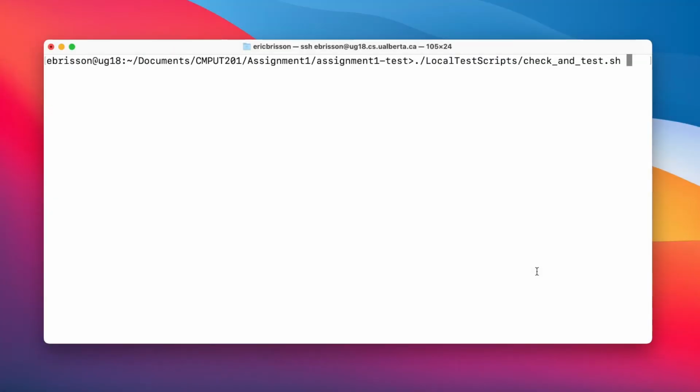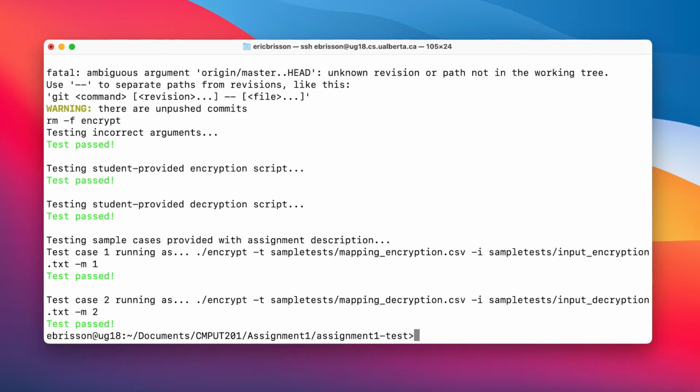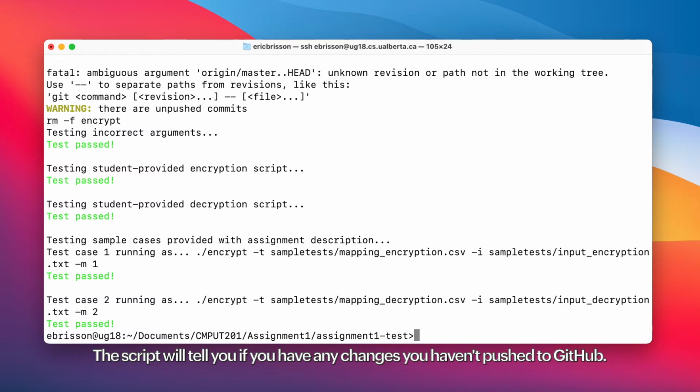Now that everything is set up, to actually run some tests on our assignment, let's head to the main directory of our assignment and call ./localtestscripts/checkandtest.sh, as per the README. The script will work its way through some cases testing your code, and we'll show you some feedback as to how it went, as well as your Git status here, which can come in handy. Sweet! Looks like all my tests passed.